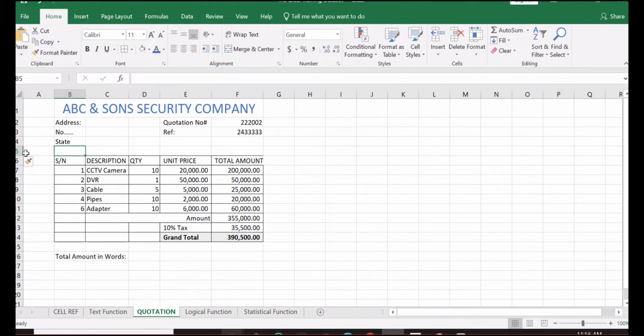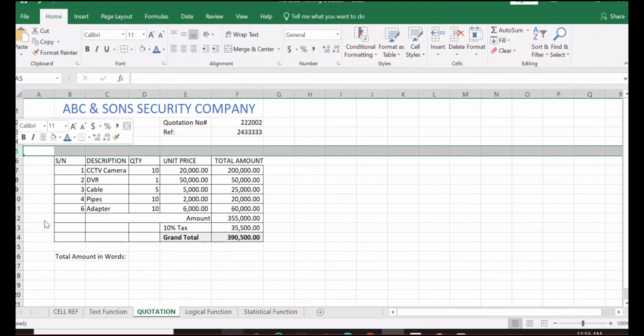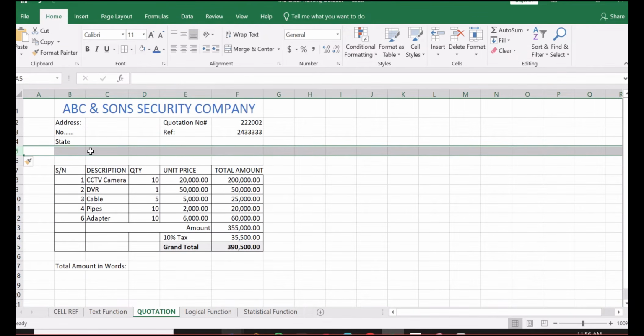So at row 5, if you need an additional row again, you click on the row number 5, it will highlight the entire row, and you right click and then you click on insert by left click on the insert. So you right click on the row, it will highlight the entire row and insert the row.